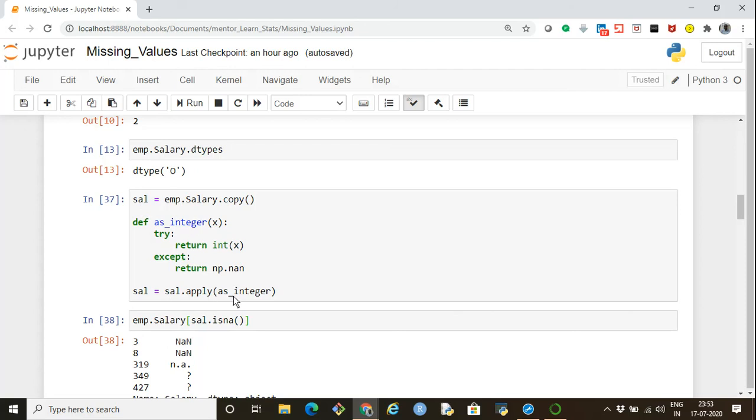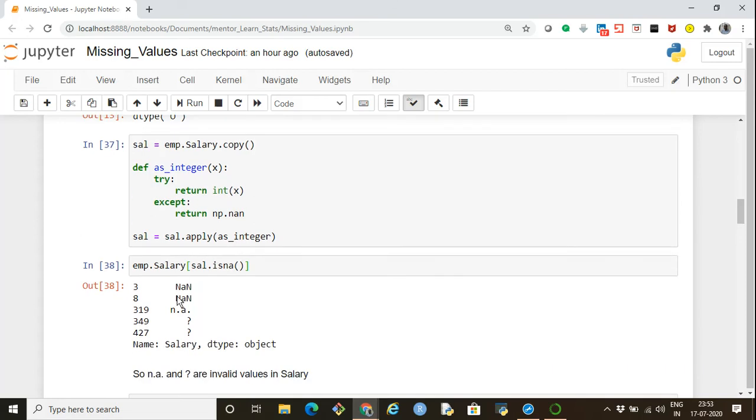So all the values which it could convert to integer, it will convert to integer. Whichever could not be converted to integer will have the value NaN. So after this, the cell has either integer or NaN. Now I'm selecting only those records from the cell which are NaN, missing, or is na. So I'm using cell dot isna as a boolean indexing for emp dot salary. So I got these many records.